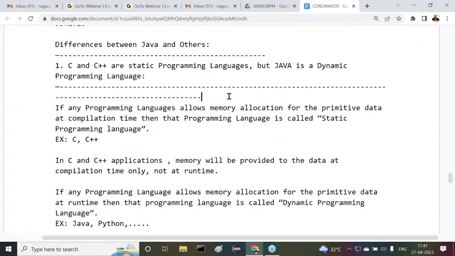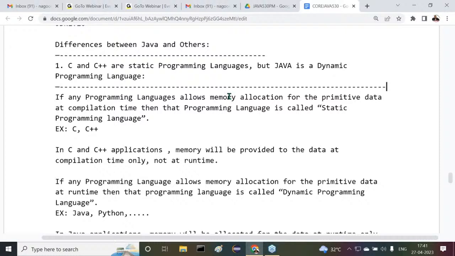In the introduction topic, what we completed was the Java history. Java history, in the sense, what is the background story for Java? Why is Java coming? Only these few points I completed. Then immediately we started with the differences between Java and others. In others, we have taken C and C++ for the comparison.